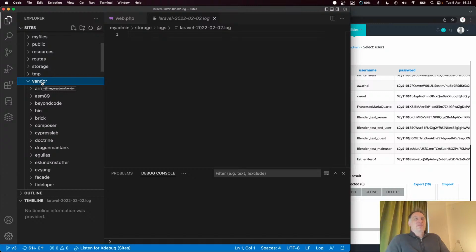But this one is important, okay? So this is the vendor folder. For different frameworks it's called differently, but it doesn't matter. These are all the bundles that make Laravel as a framework. So these are the bundles that come with Laravel as a basic installation, and then there are all the bundles that I, as a developer, added to this.